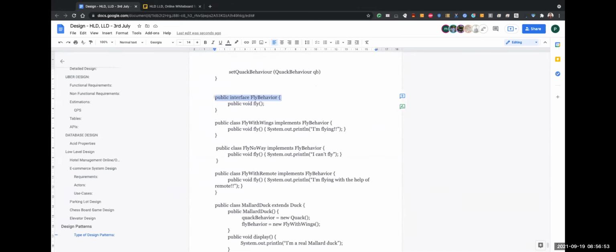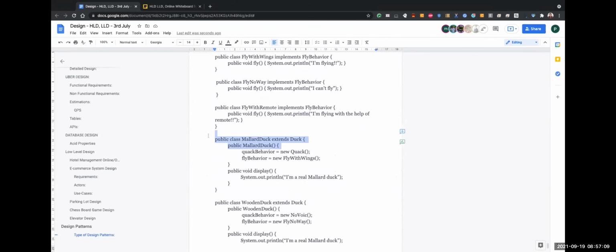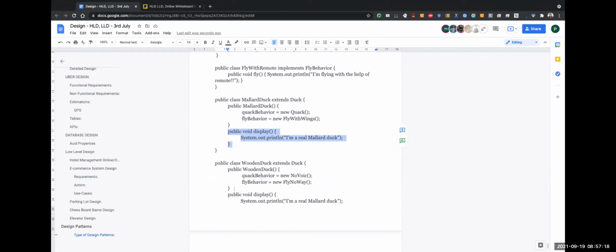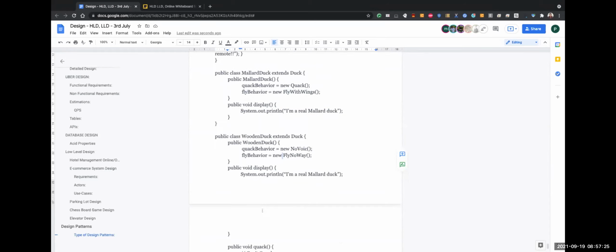Now see, I'm adding an interface FlyBehavior, and I have FlyWithWings as one class implementing this behavior, and FlyNoWay. Eventually, after some time, I might want to add FlyWithRemote as well. So this is my Mallard duck. Its quack behavior is new Quack, and its fly behavior is new FlyWithWings. Public void display: I am Mallard duck. And then in the wooden duck, we'll have the quack behavior with no noise, FlyNoWay, and it displays this.